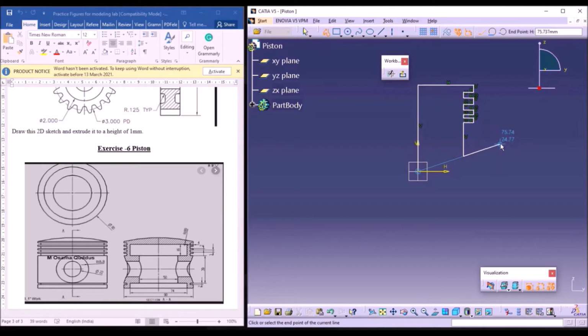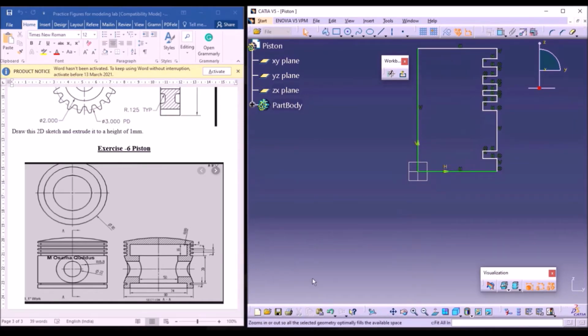I've made a mistake here, so I used the Ctrl Z option. So 1, 2, 3. Just enclose this at this point. Now draw a vertical line like this. Again there is one small strip here. Now draw a line like this and end at the origin point. So I've sketched the sketch like this, as shown in the figure.